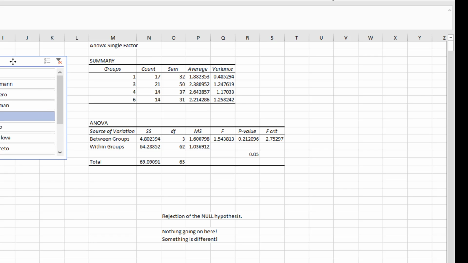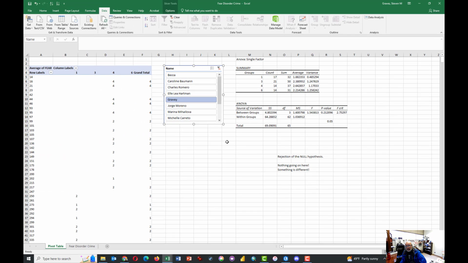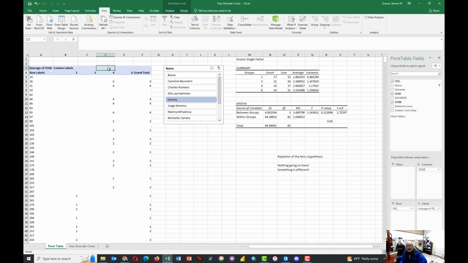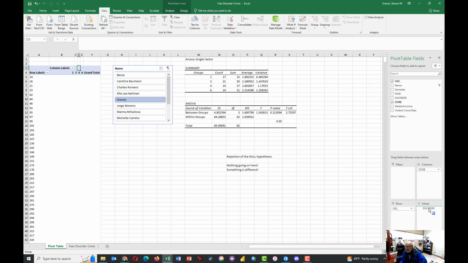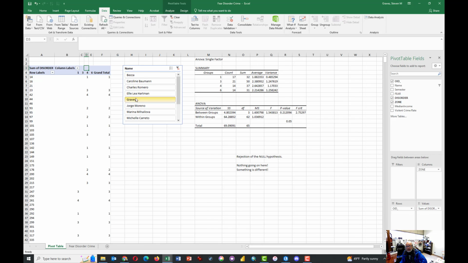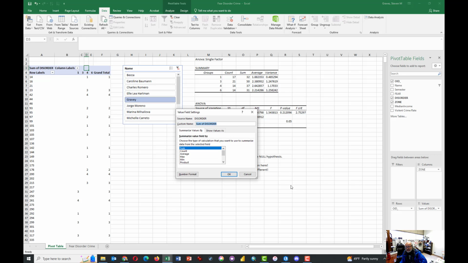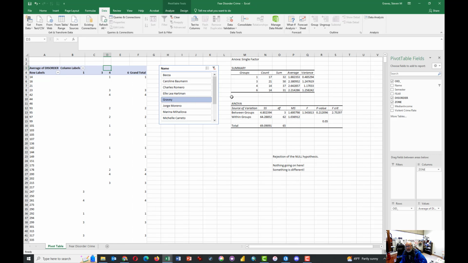Your task for this class is likely to reproduce what I've done here with the fear value, and then change this around and change the fear out and do it once again for disorder. Don't do it for gravy, do it for whomever you are. I'll make sure that that is set to average as well. And then run this Anova test again. Questions? Certainly get in touch with me. That concludes this video tutorial.